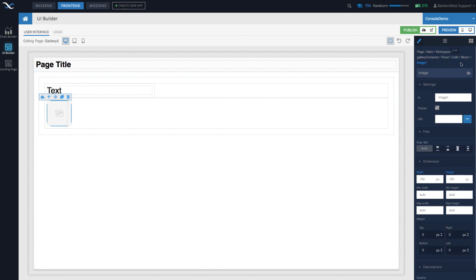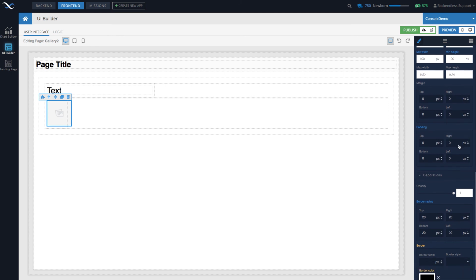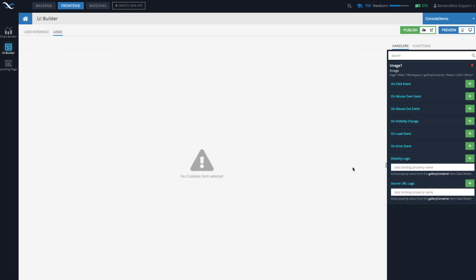Additionally, what I'd like you to do is select the block, and we need to configure some padding. So padding on the right could be 10 pixels, and padding on the bottom could also be 10 pixels. And you will see why I did it this way. Select the image and go into data binding, and it's going to be still public URL.